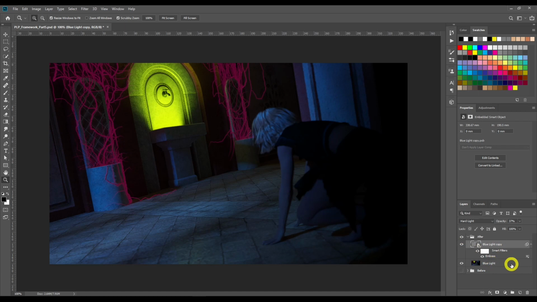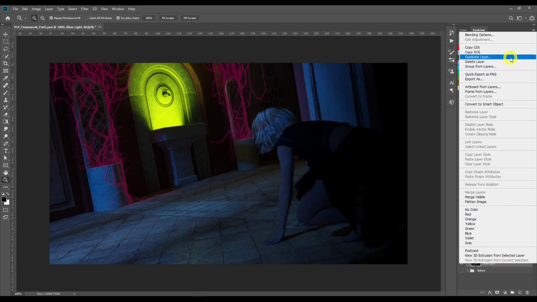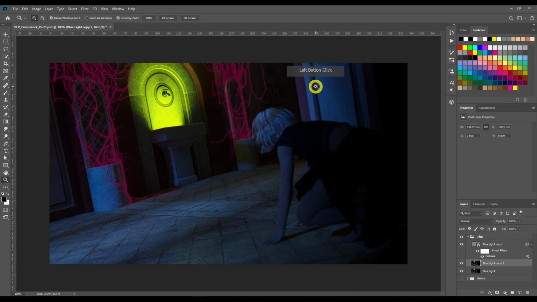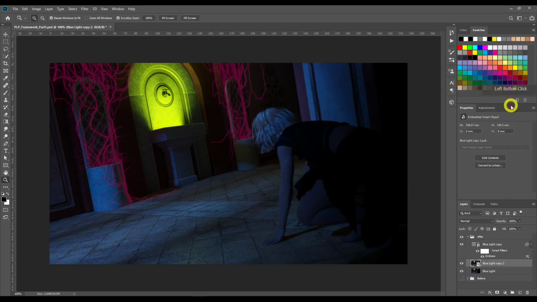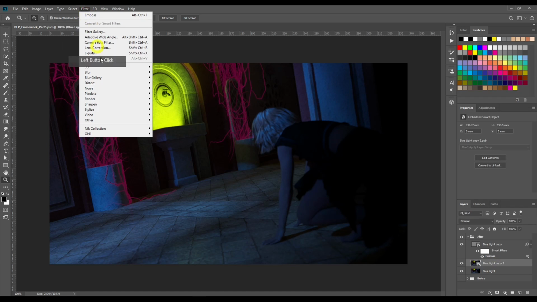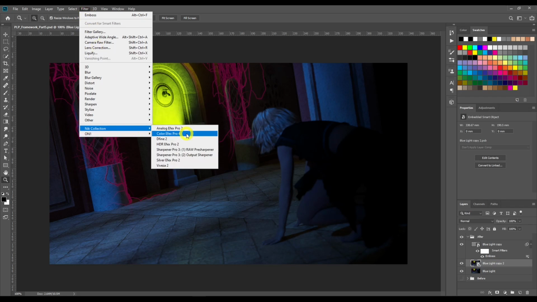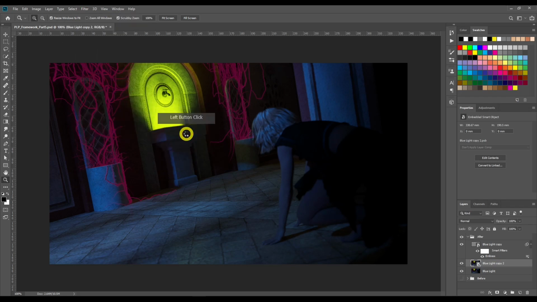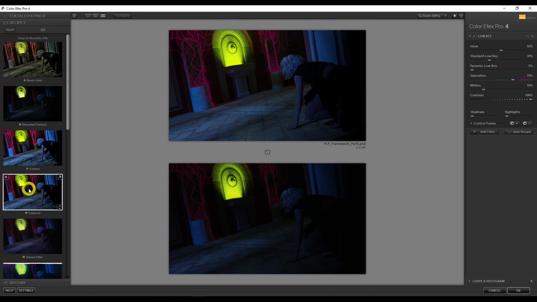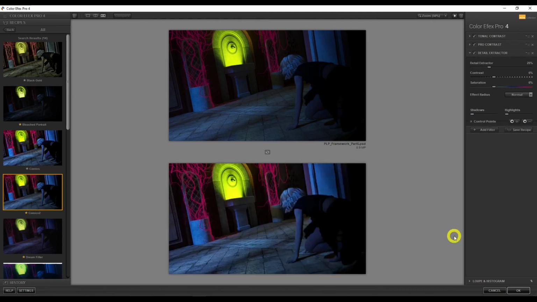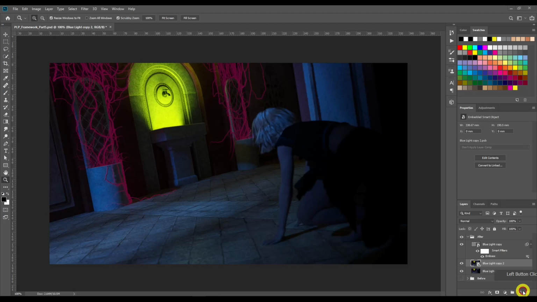I'm going to go to my original one here at the bottom. I'm going to right click and create a duplicate layer of that as well. Click OK. Again, I'm going to make that into a smart object so it's non-destructive. And what I'm going to do now is go to filter. I'm going to go to Nik Collection Tools, Color Efex Pro 4, and I'm going to use my comic book preset that I have, which is going to be number 2 here. See how that is, and then click OK.